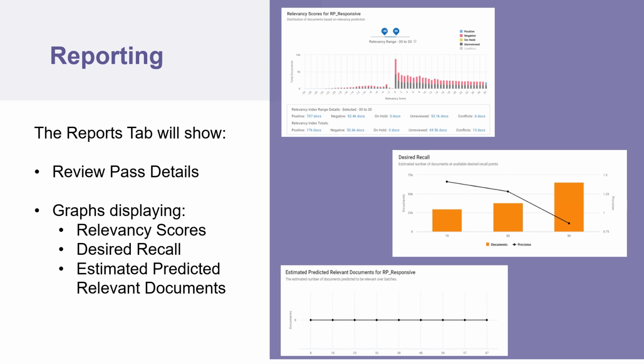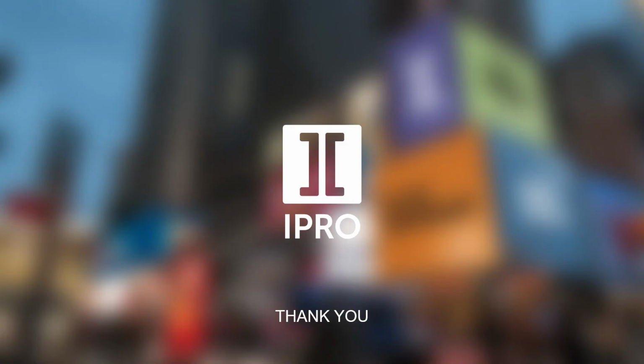The ability to report on this information quickly and easily and create graphs with these results makes this process even more efficient and easier to understand. This concludes an introduction to active learning enabled review passes. Stay tuned for more information on this topic.